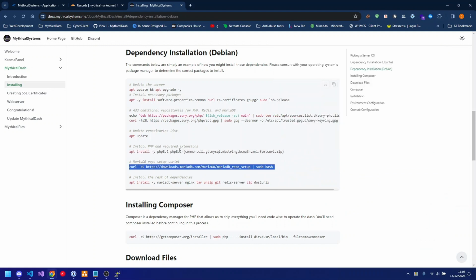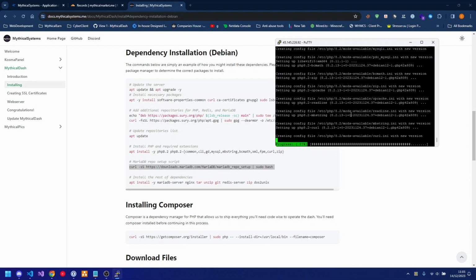After that, make sure you copy this script. This is to install the MySQL server on your dash.